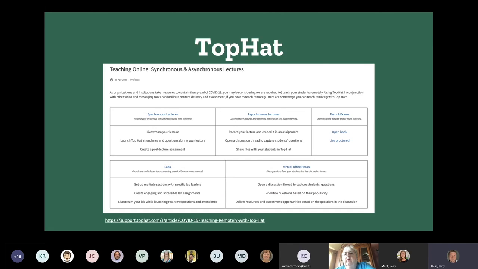But the link that's on the presentation also takes you to some of the options that are coming with TopHat Pro. And there's also a recorded workshop on that page that discusses some of those features that are coming.